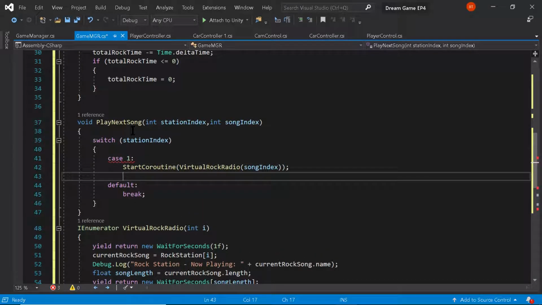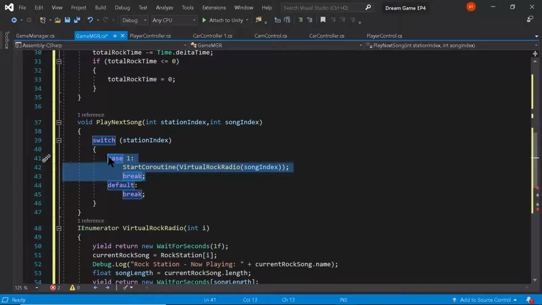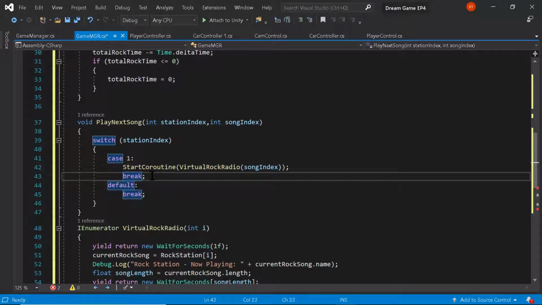And don't forget your break, it'll literally break. So what we're gonna do is something's gonna give this a song index and a station index, which will probably be the player. But anyway, it's gonna pass it in here so it'll know. And it's gonna say depending on your station. So again, you can just copy these for all your stations. Like this.